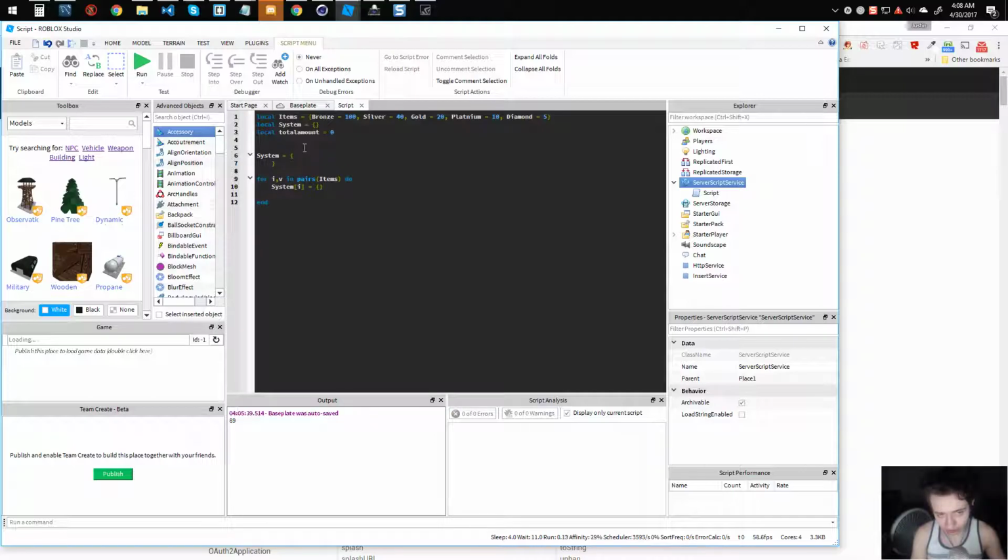Okay, so let's just give you an example of what this looks like. So when I set it equal to blank, already it created something called bronze and set it equal to a table. So this table is now inside. System is a table and bronze is a table inside of that table. Okay, so it's almost like a dictionary.